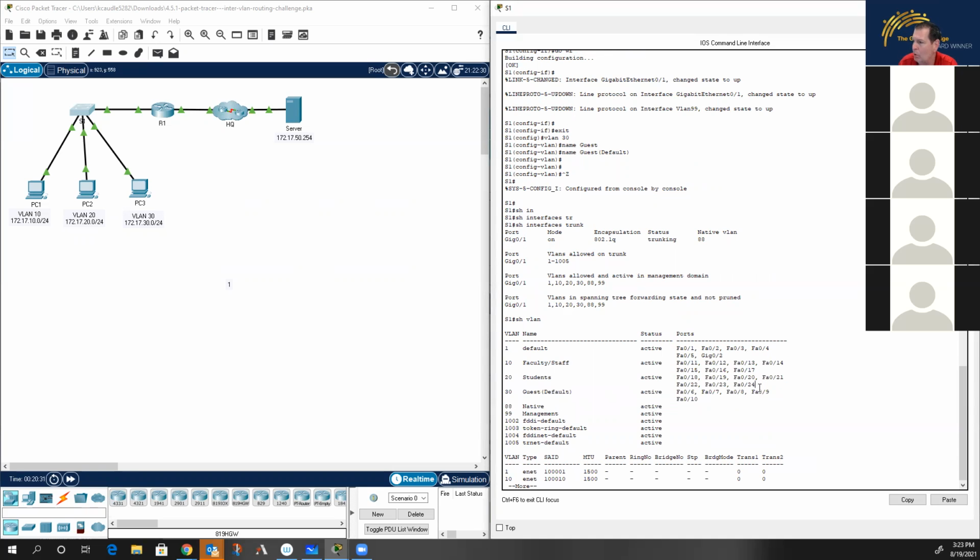Now, what I would do if it was me is make a black hole VLAN and park these unused ports out in it, but they did not do that in this particular challenge lab. But otherwise, this is a pretty realistic view of how you would do inter-VLAN routing in a small environment.